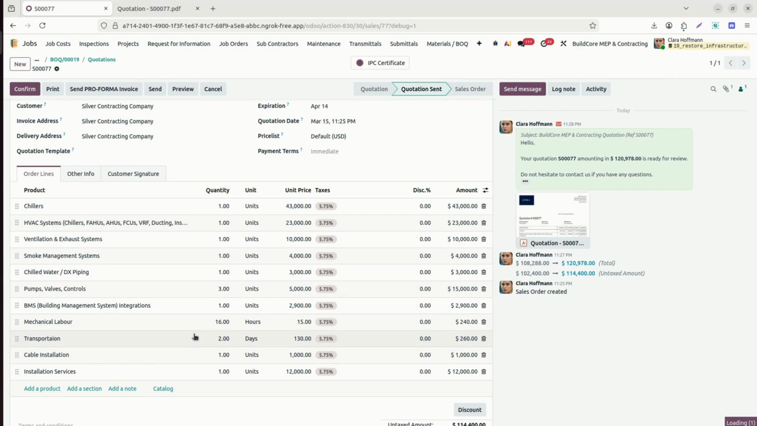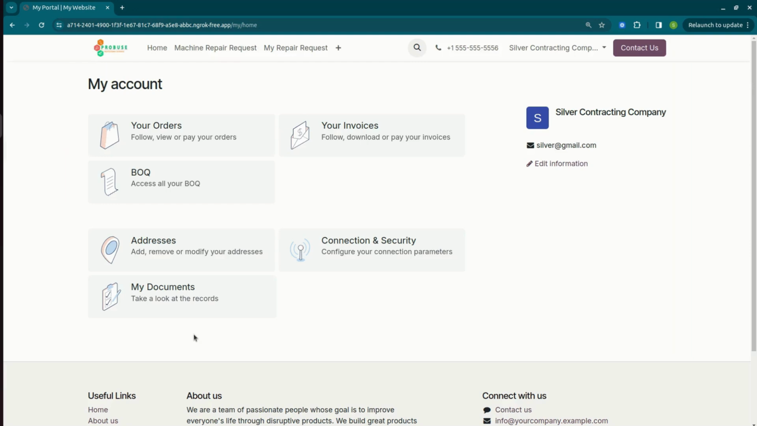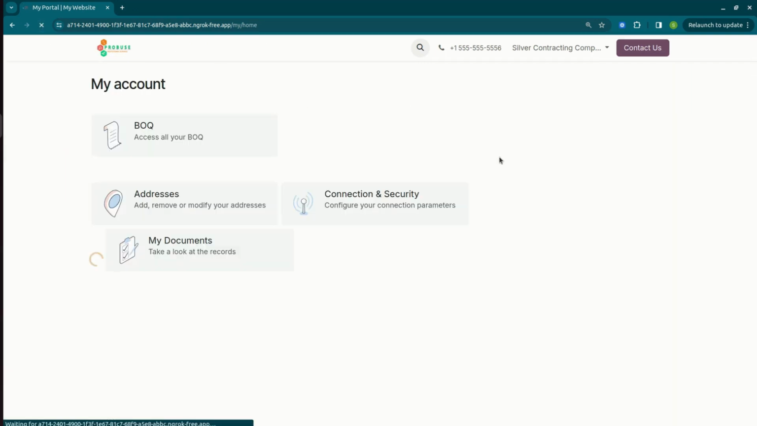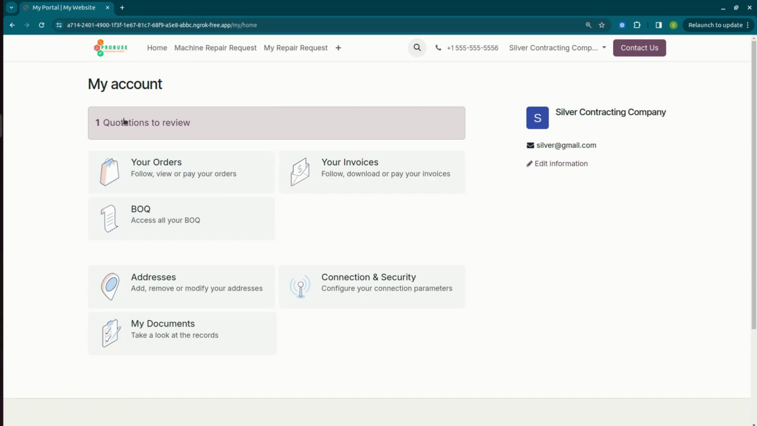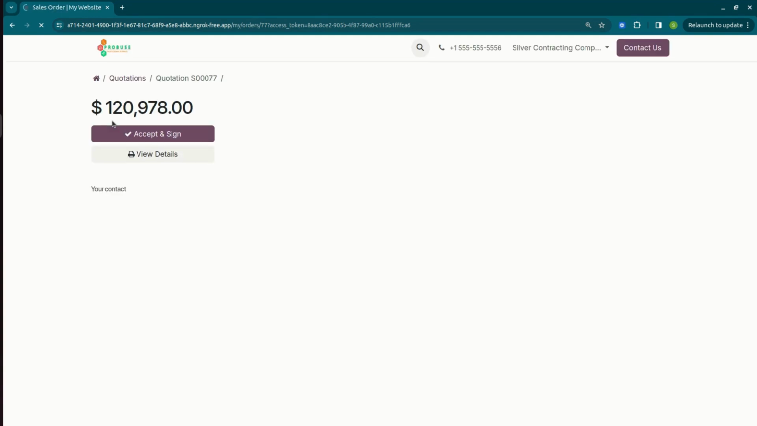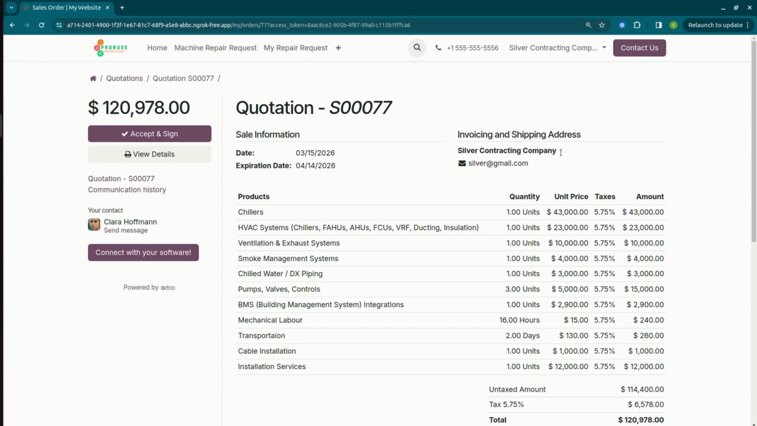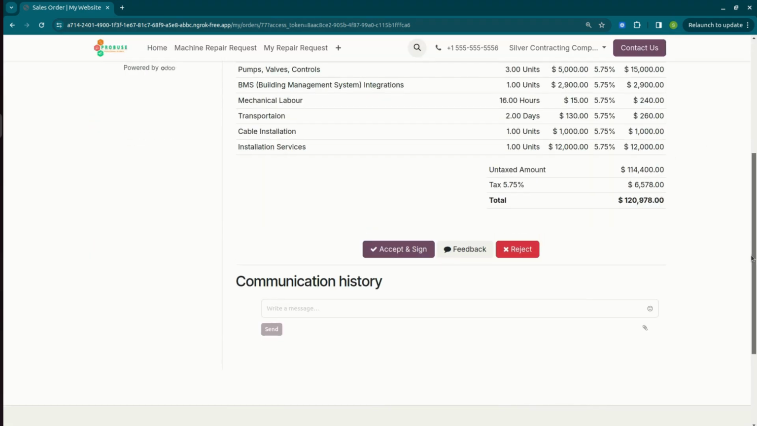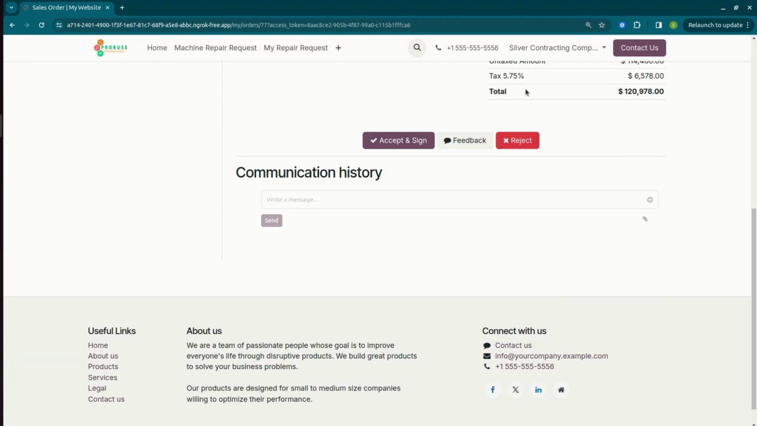Let me go to another browser. On the customer portal, we can see one quotation to review option is available. This option can be accessed via the portal. The customer can review, accept and sign the quotation from the portal itself. There is a reject option also available. If the customer wants to reject, they can also reject it.